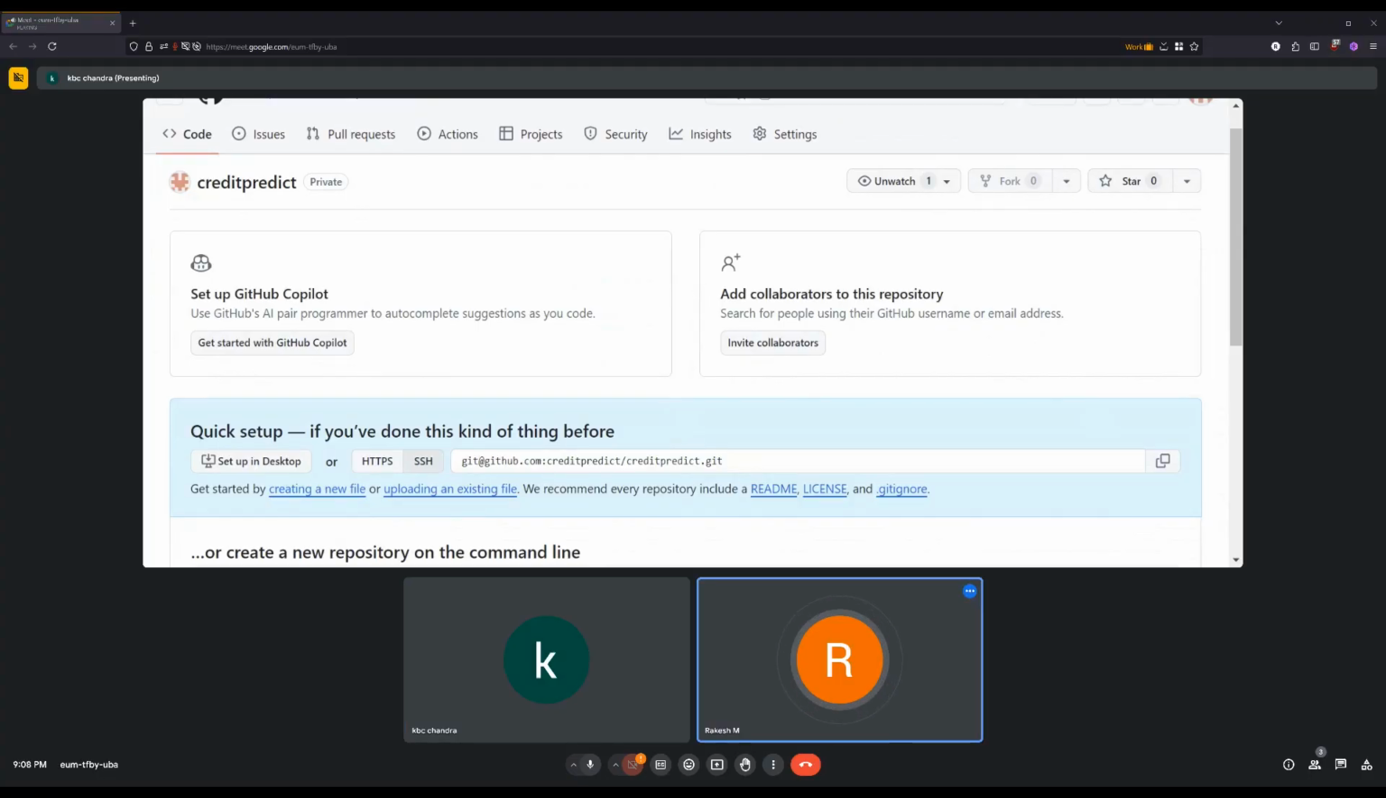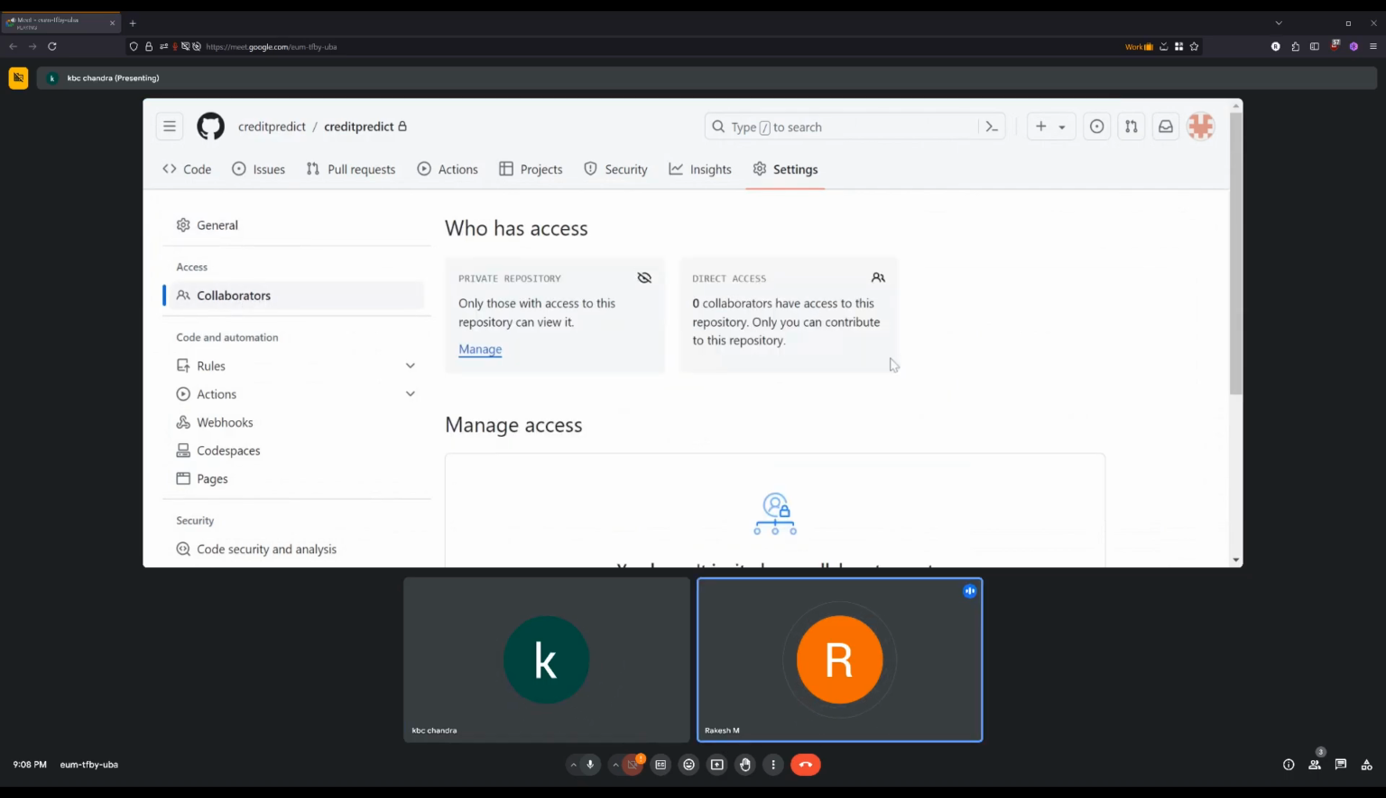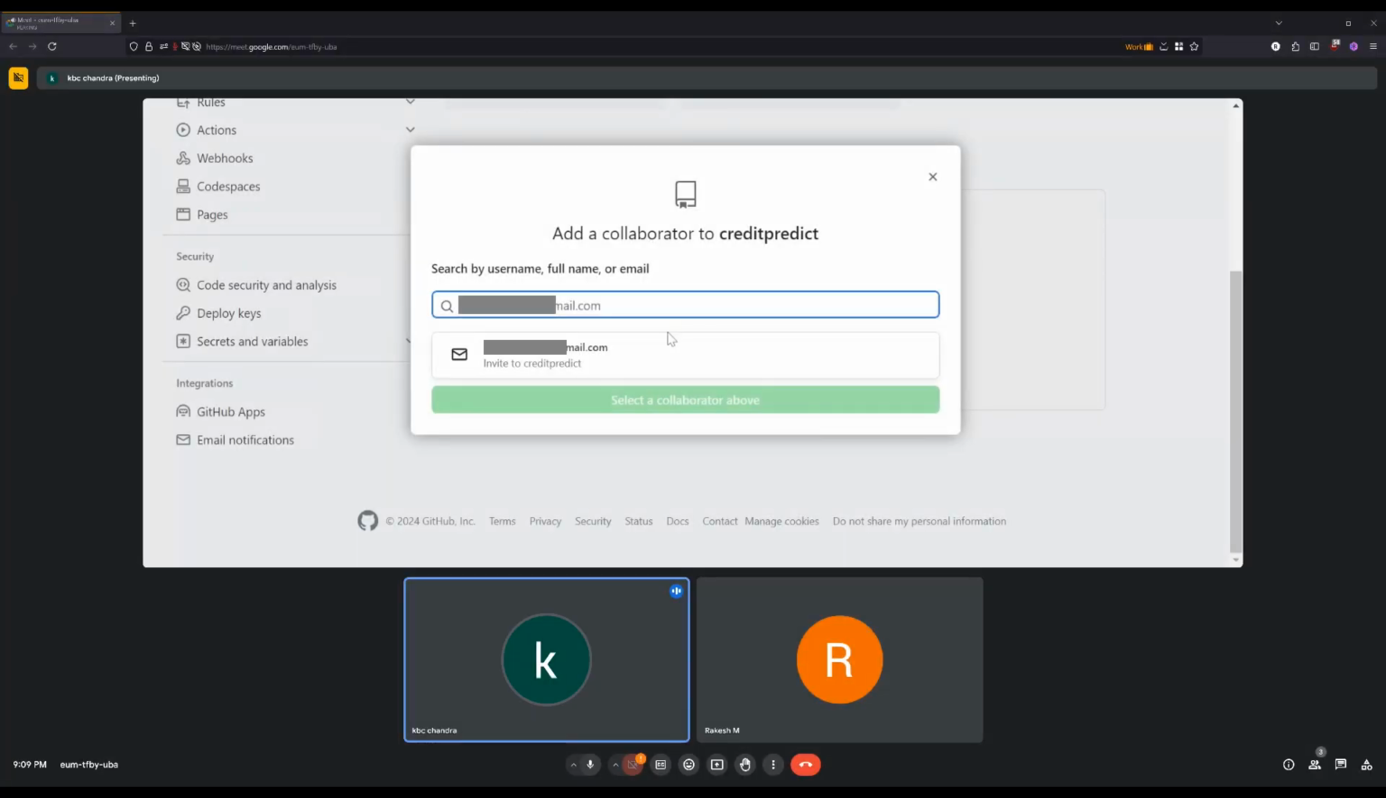Okay, and before that, I think you need to add me to the project as a collaborator. On the settings, yeah. Collaborators on the left. Let me log into my account. Who has access? Yeah. Manage, right? Can you scroll down? Add people. Yeah. This one? Yeah.